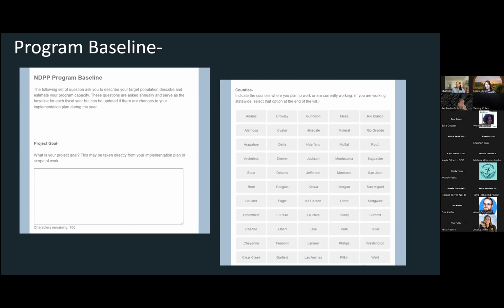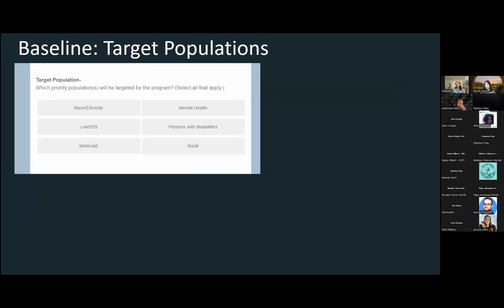And then what counties are you working in? This is baseline. We're looking at counties you plan to work in or are currently working in. So if you know that in Q3 you're starting something in Kit Carson, go ahead and indicate Kit Carson here. This is where we are planning to work. If you are working statewide and you're genuinely in all the counties, down here at the very bottom, there is a statewide button that you can push, so you don't have to click every single county.